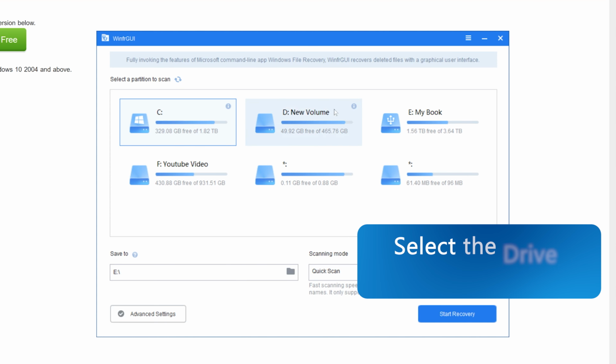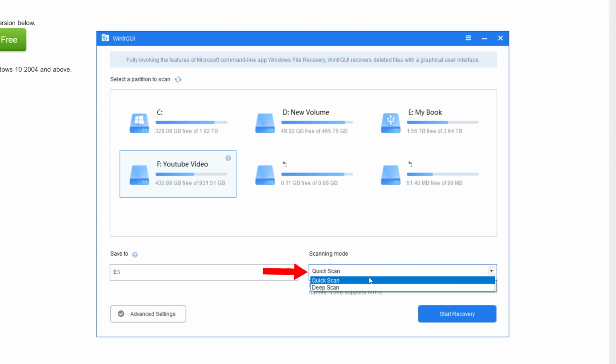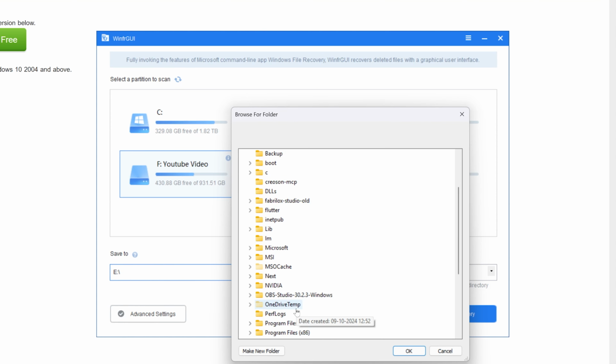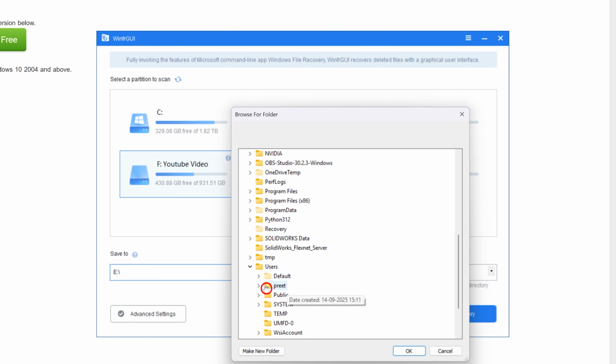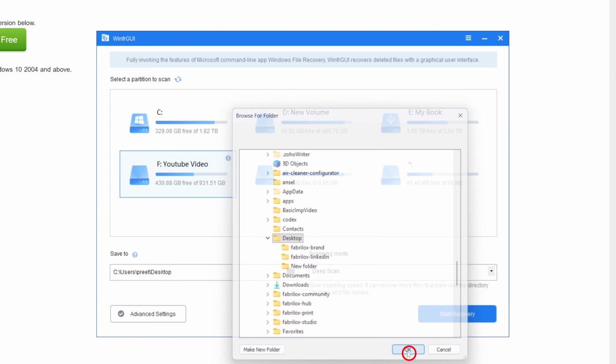Now we need to select the drive which contains the files. So in my case, my files were in F drive. So let me select F drive, and then here we have these two scan modes, deep scan or quick scan. So let's go with deep scan, and I would like to save all this data maybe in my C drive, and then here I am going to keep it on the desktop.